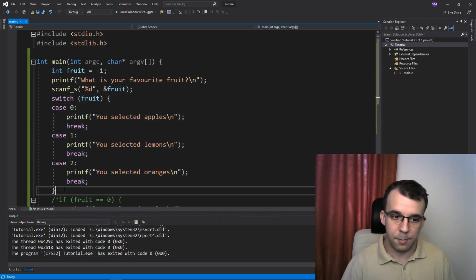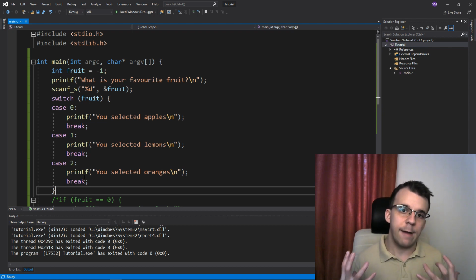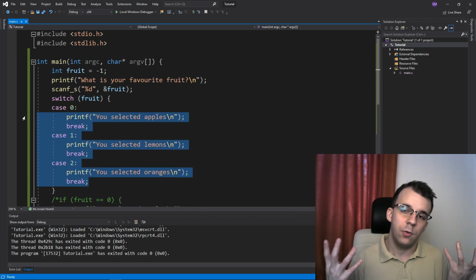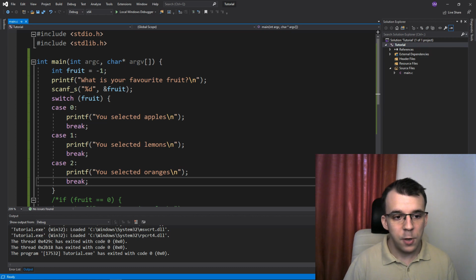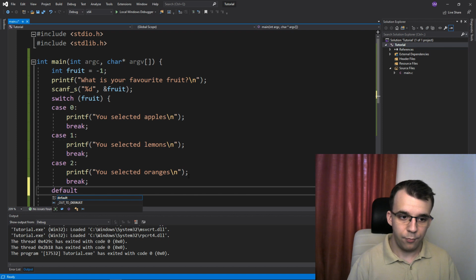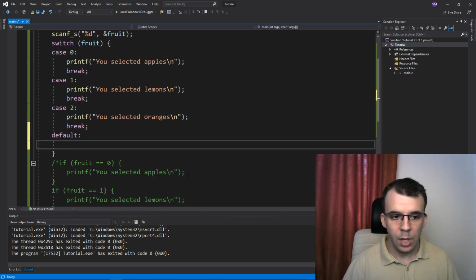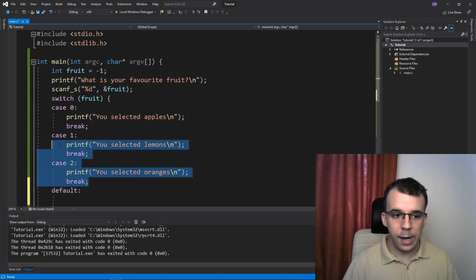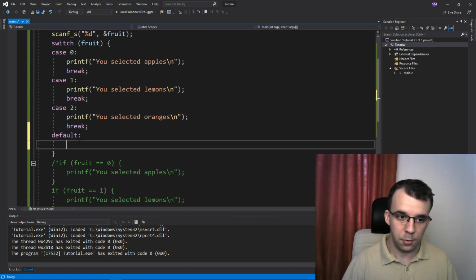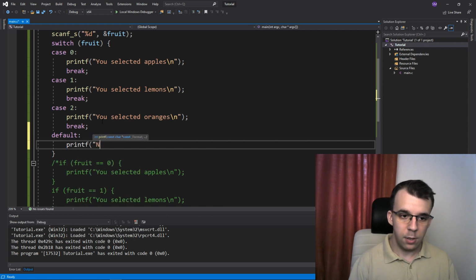Absolutely nothing is going to happen. But how can we say that, if you don't have a value in the cases, please execute this sort of default code? Well, there is actually, instead of saying case and then some value, you can say default, and then again a colon. And default says, okay, if you didn't actually find a case for our fruit here, you can execute the default case here. I'm going to say printf no such fruit or something like that. There we go.